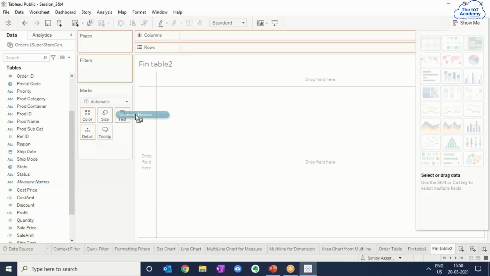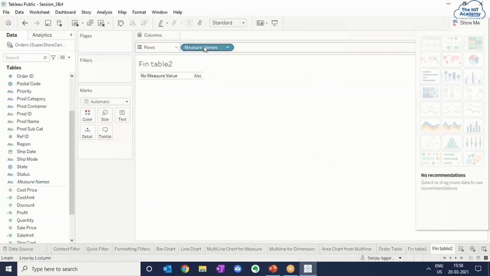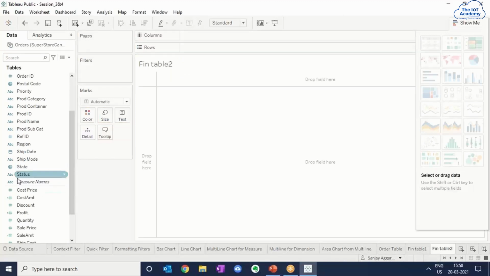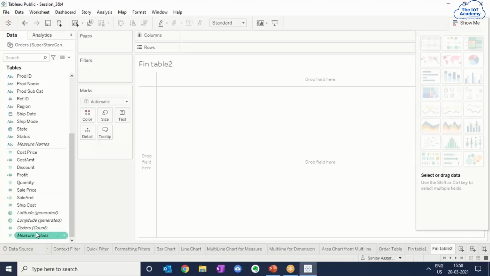So if I just drag measure names to the row area, so just listen, measure names is the field which has the names of all the measures, okay? And then measure values will have all the values corresponding to the measure names. So these are the measure names: cost price, cost amount, discount, profit, reward. Yeah, and the values corresponding to these will be represented by this field, measure values.